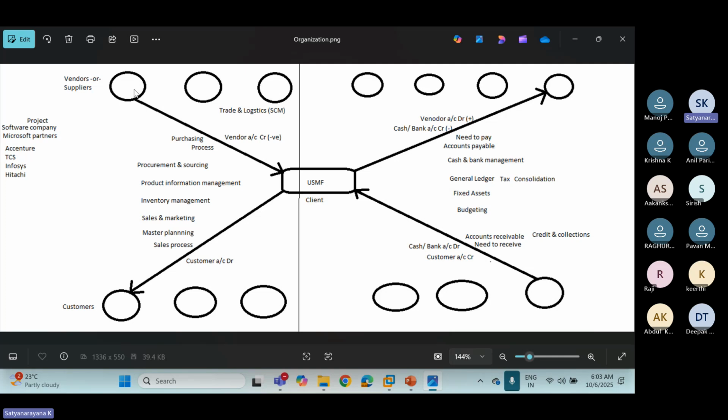First, let us understand the purchase order process. It means you are purchasing from another company. The companies from which you are purchasing are called vendors or suppliers, and the companies to whom you are selling are called customers.